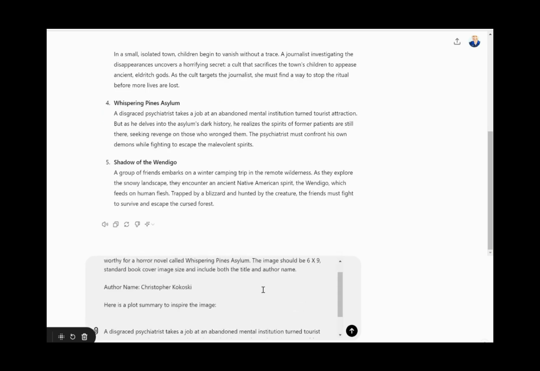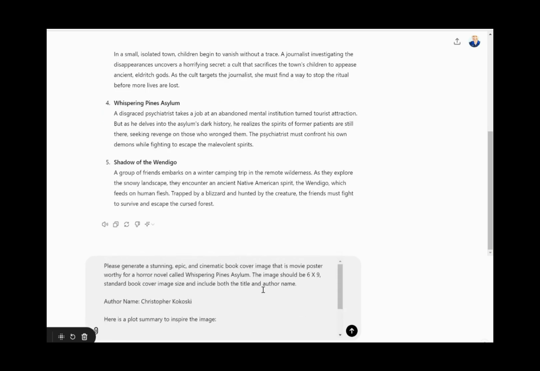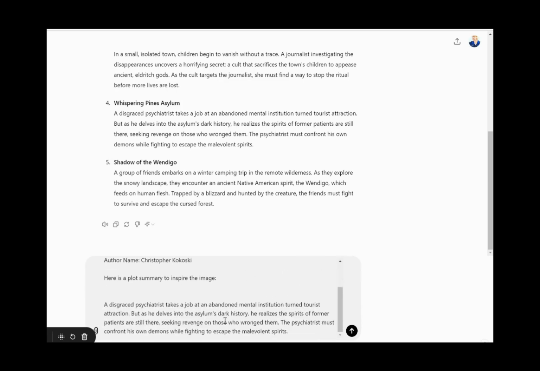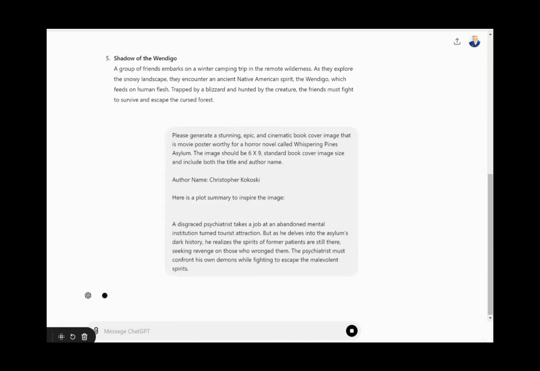Now let's do a horror novel book cover image. And here's again the prompt, which I'll have in the description of this video. So don't worry about that. Please generate a stunning, epic, and cinematic book cover image that is movie poster worthy for a horror novel called Whispering Pines Asylum. The image should be 6x9, standard book cover image size, and include both the title and the author name. Give my author name. Here's the plot summary. And let's get to the book cover.